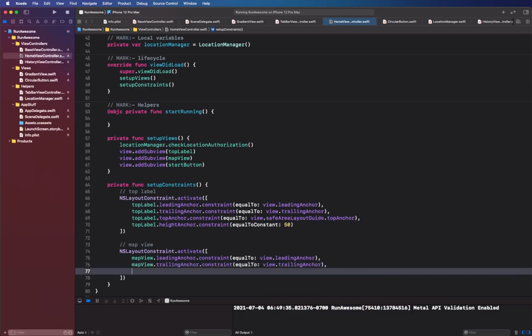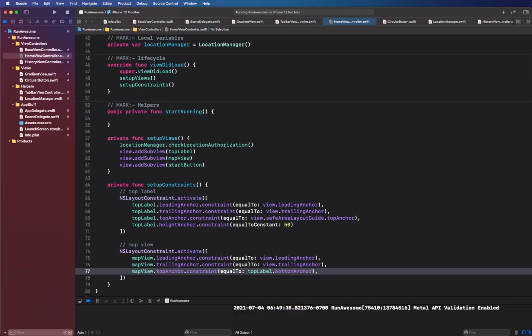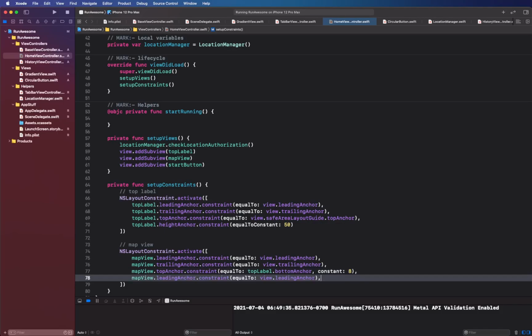There you go. And for the top anchor, we're going to say top anchor, and this is going to be top label dot bottom, and we're going to space it by 8 points. Okay, and then for the bottom anchor, we're going to pin it to the safe area layout guide's bottom anchor.